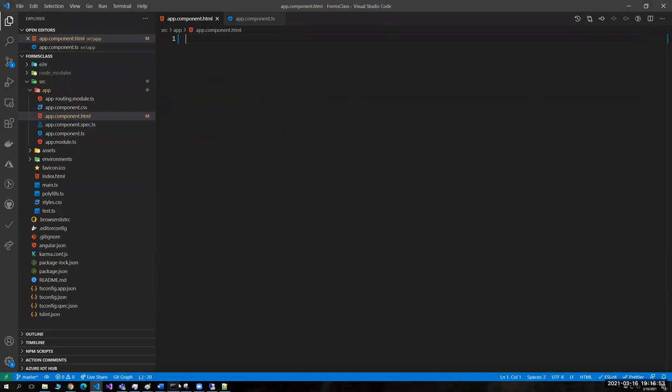Anyways, coming back to our project, I've created an empty one, and let us try creating two components. One is for reactive, and another one is for template-driven.